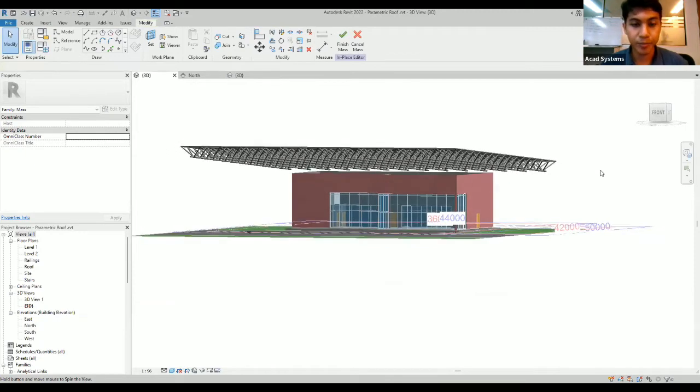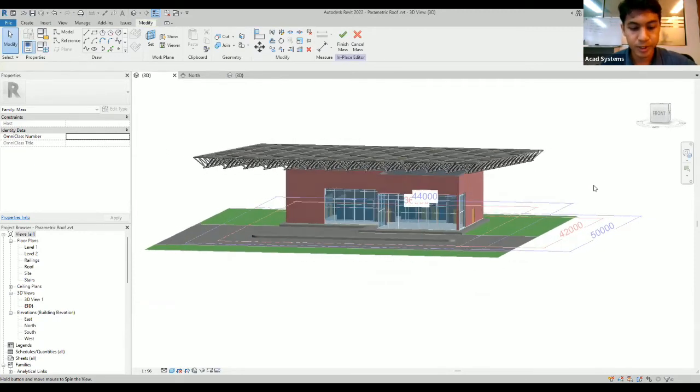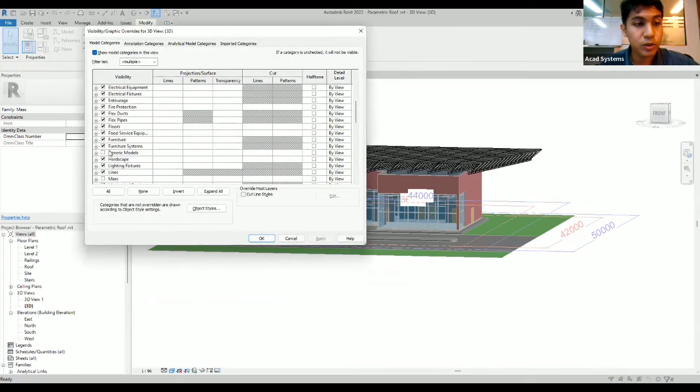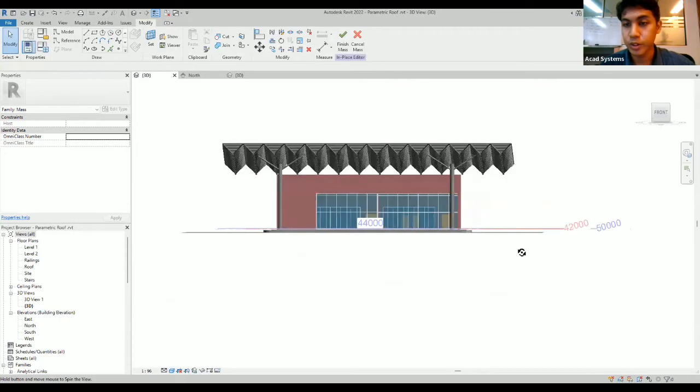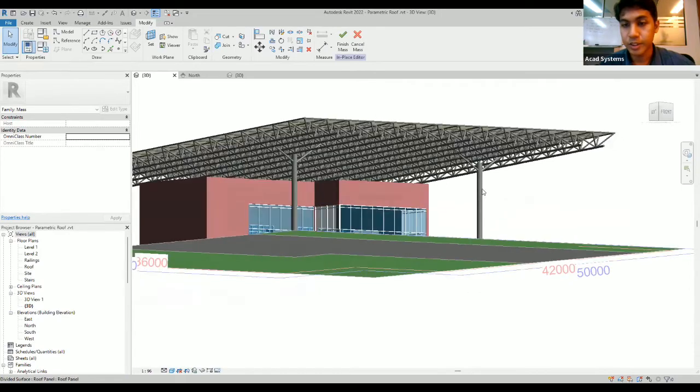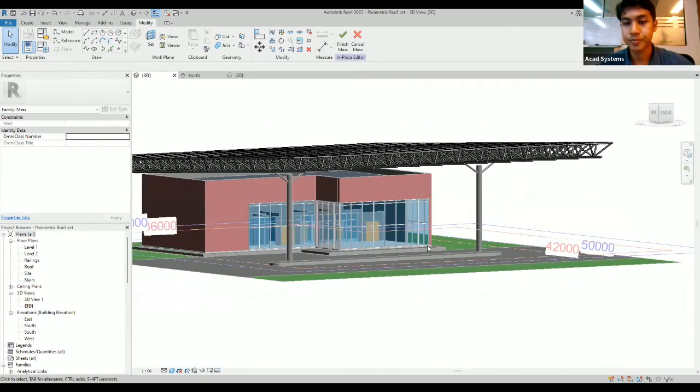So actually I have prepared the columns that I hid first. So you can also go ahead and create your columns. For this one, I'll just use a generic model for the columns just to show you how it works. Okay, so these are the columns.